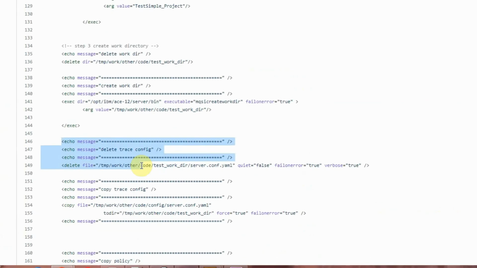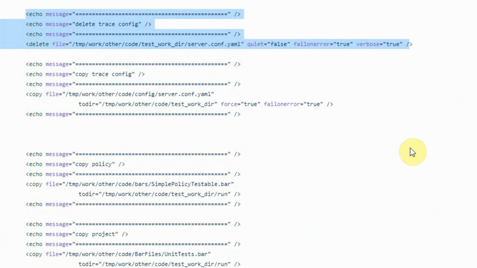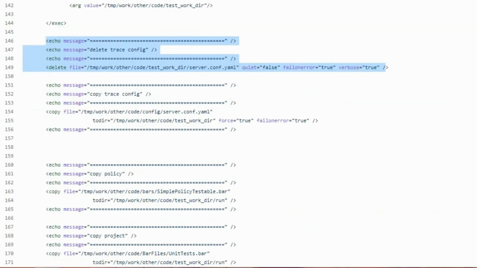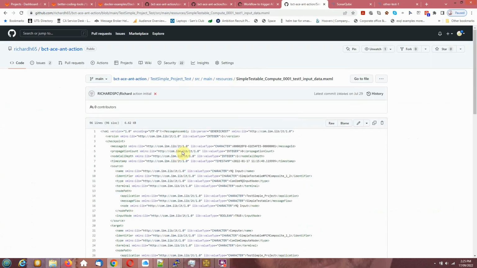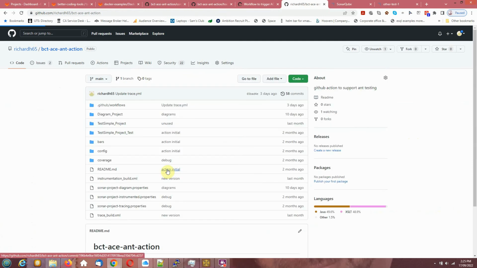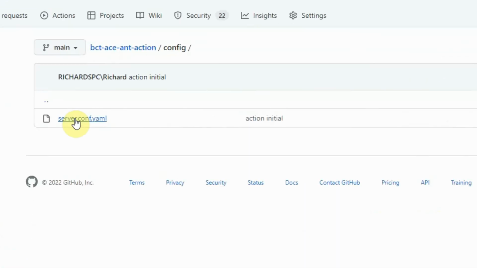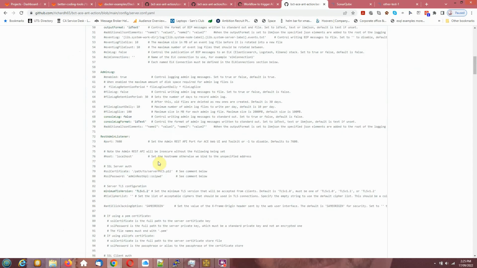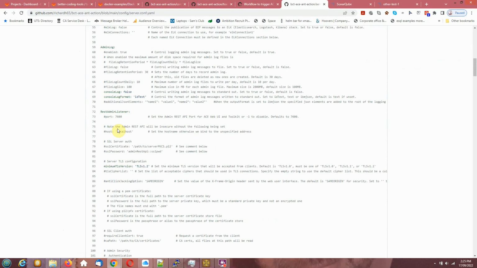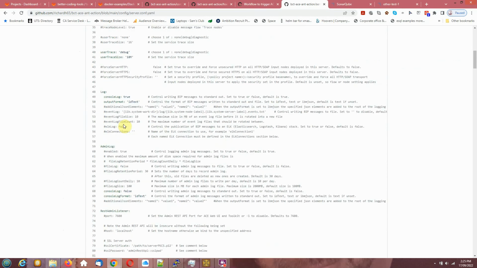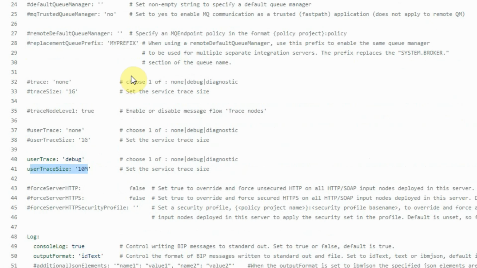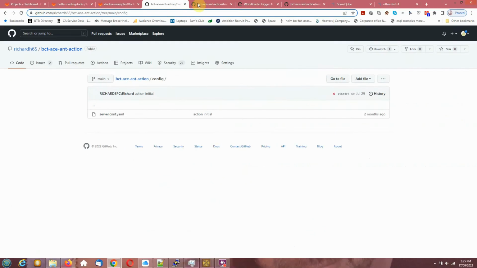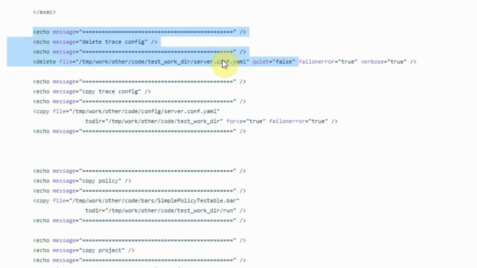In this case, we're replacing the default server configuration file with our own configuration file, and that configuration file has some extra settings for us. These settings are the ones that enable the tracing. We've enabled the user trace, which is normally disabled. We've enabled the debug user trace and given it a file size that we think is appropriate, and that's going to get copied into our integration server.